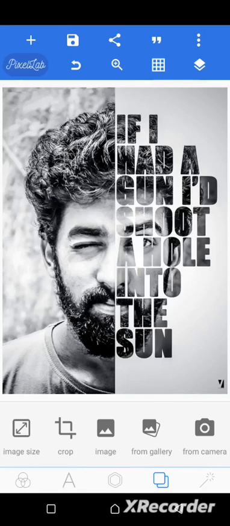Good afternoon. So today I'm going to be showing how I can make a design like this using my mobile phone on an app called PixelLab. So the first thing I'm going to do is just change the background.